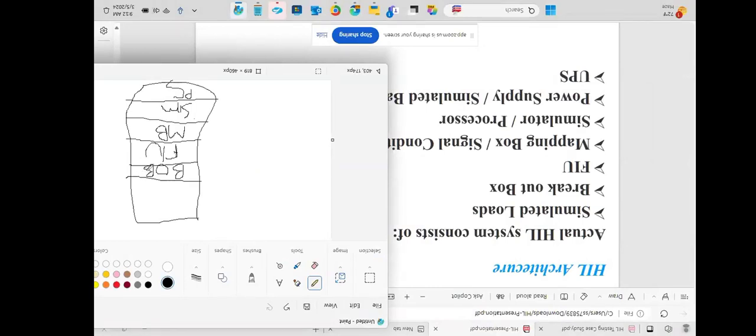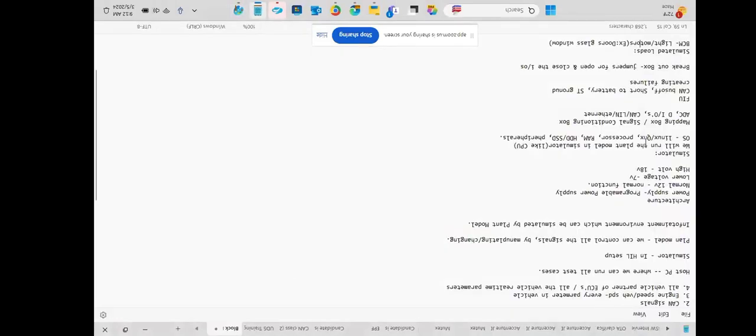No, the simulator we already discussed, right? That is the simulated parameters. We will run the plant model on the simulator. In the plant model, we are giving real-time inputs and parameters. We can control all the signals by manipulating and changing them. Inputs and outputs, everything.